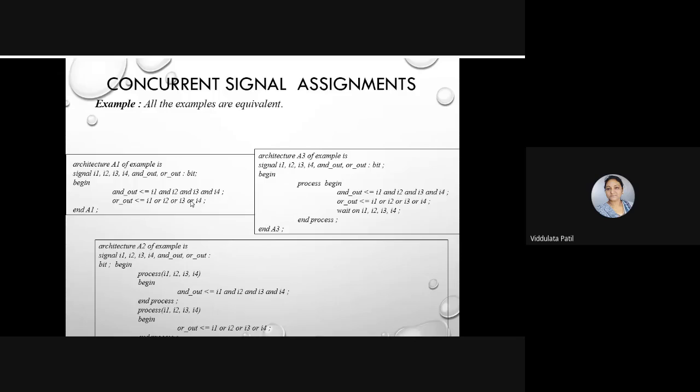Now all these examples are similar. That means they will do the same function as we discussed earlier, but the way of expressing these statements is different. Here also we have signals I1, I2, I3 and I4, and we are going to get the ANDing operation of all these signals and the ORing operation of these signals. AND_out and OR_out will be the outputs for these operations. So this is the first example.